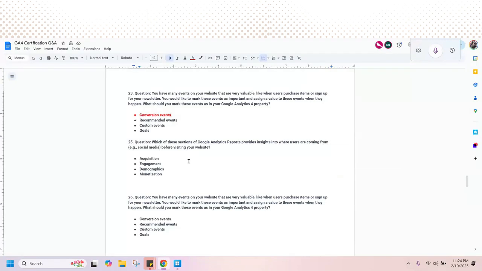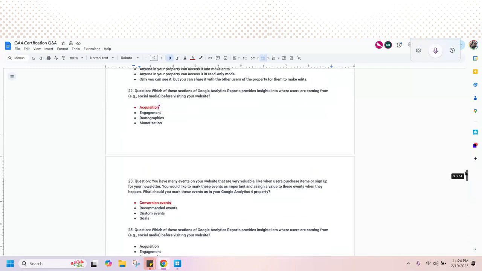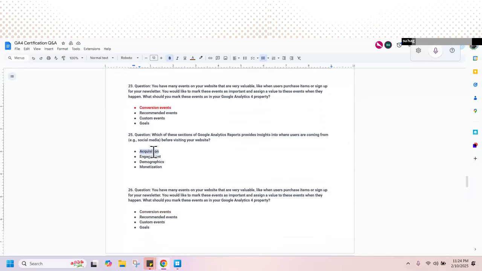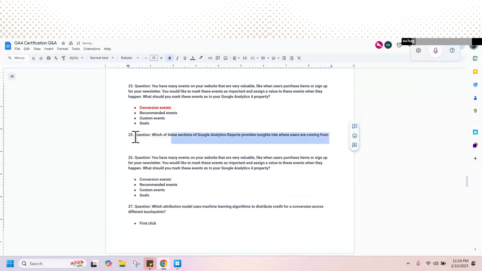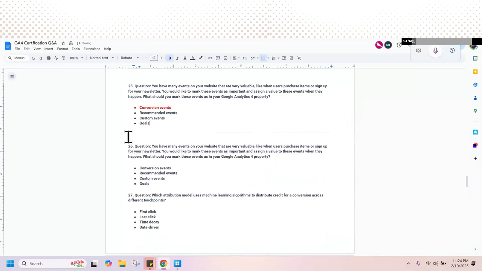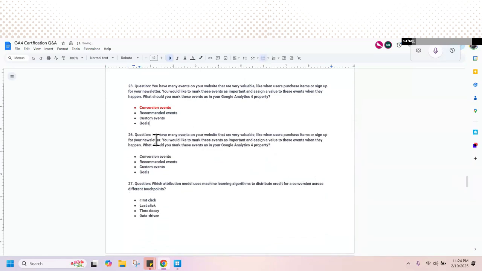Which of these sections of Google Analytics reports provides insights into where users are coming from, for example social media before? Oh, so that's acquisition. Didn't we just do this question? Maybe it's duplicated. Okay, you can remove this question. Okay, remove this, please.